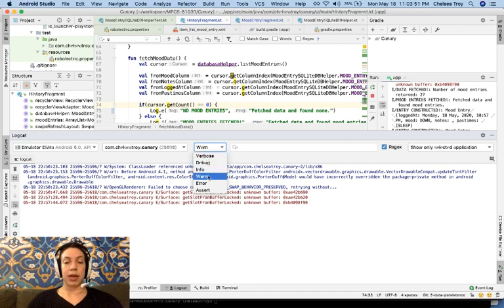So at verbose, I get everything. At debug, I get everything but verbose. At info, I get everything but verbose and debug, and so on and so forth. So now you can see that I'm at warn. I'm not getting all my info ones anymore because warn only covers itself, warn, and more serious stuff, error.